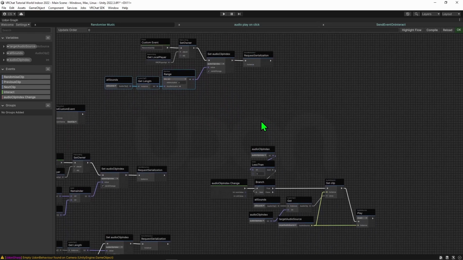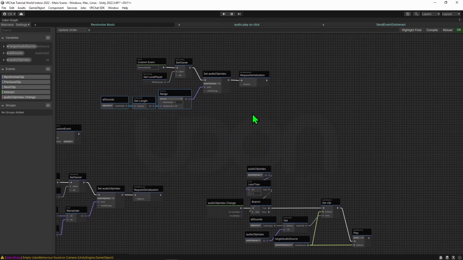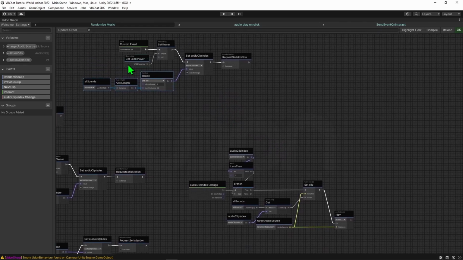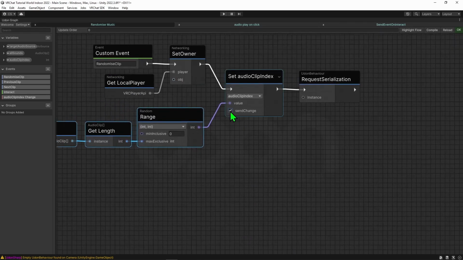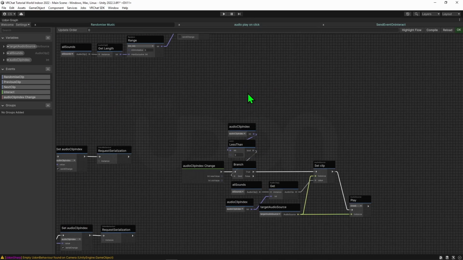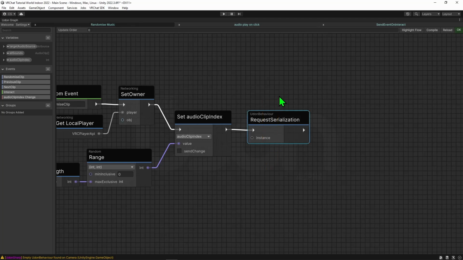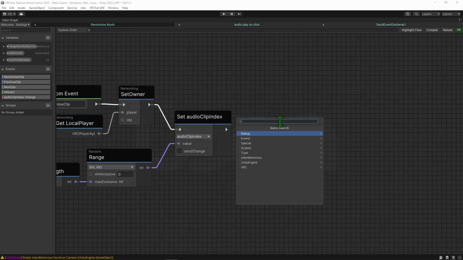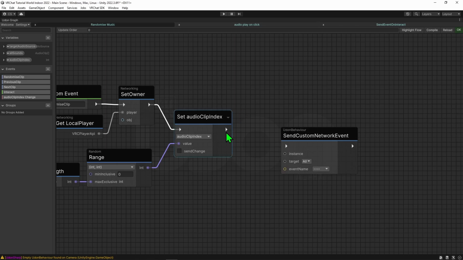However, there is one caveat here, and I've just realized this. We're going to run into an issue where if the sound is the same as what it was before, the int value hasn't changed at all. So therefore it won't play. So we do actually need to do something a little different here. So I'm going to untick send change so it doesn't play for the local player. Then I'm going to get rid of the request serialization, and I'm just going to do a send custom networked event.